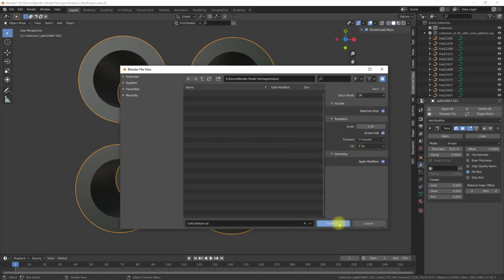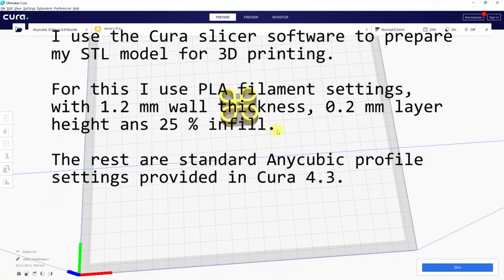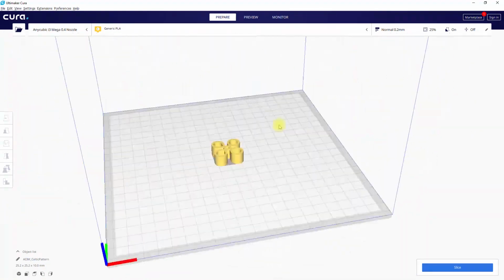SVG files can be used to serve as a starting point for 3D models and can be used for various applications. You can use the processed models for 3D printing or using them as input for CNC machining or many other use cases.